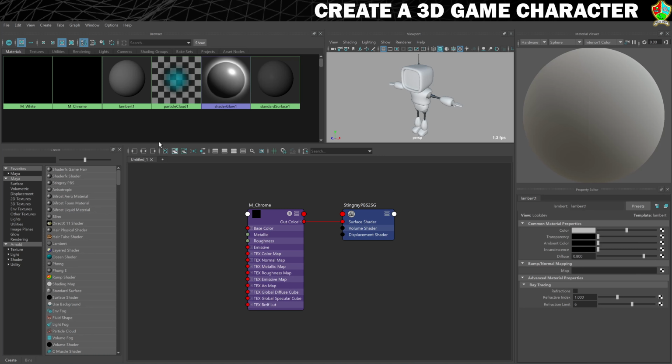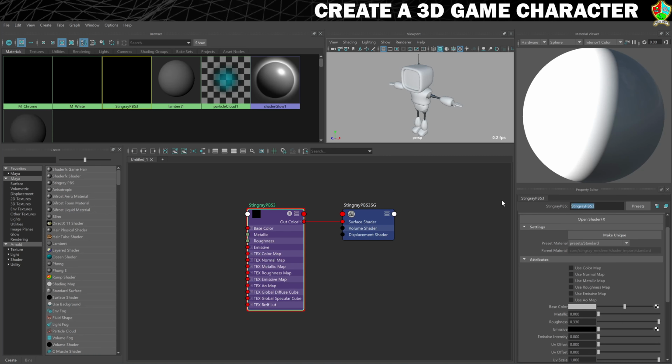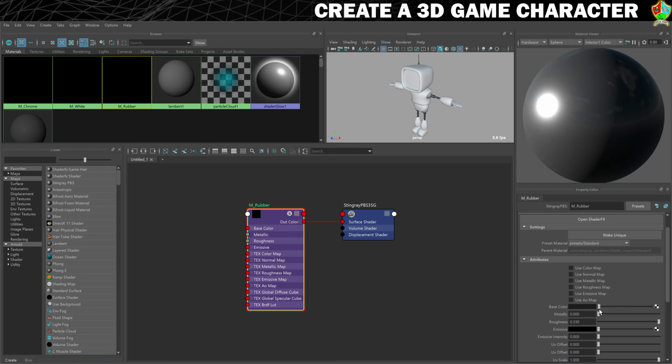And the last material I will need is going to be like a black sort of rubbery kind of material. So we'll clear our workspace again. We're going to have another Stingray. We're going to call it M_rubber. There we go. So this one's going to be black, and I'm just going to take it slightly so that it's not perfectly black. And then the roughness needs to be a bit higher. Let's try 0.7. Pretty nice.